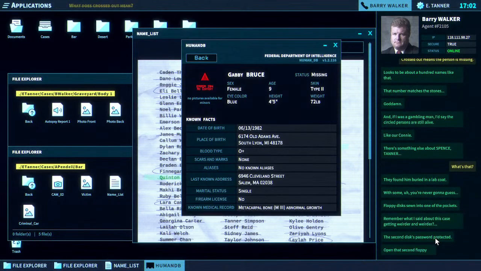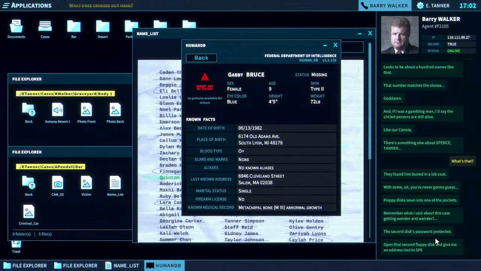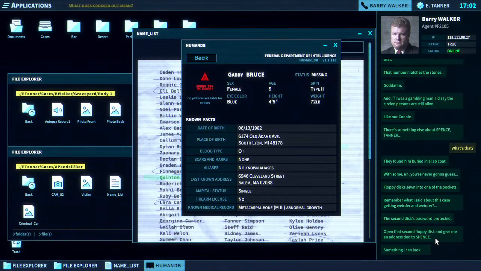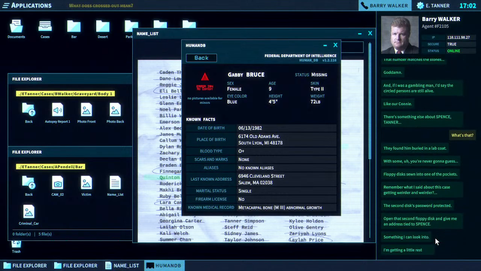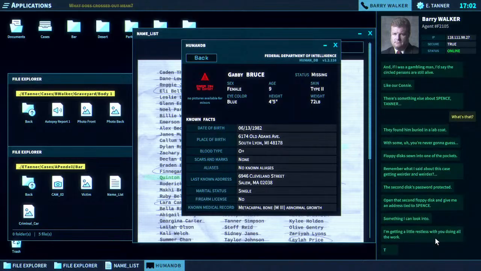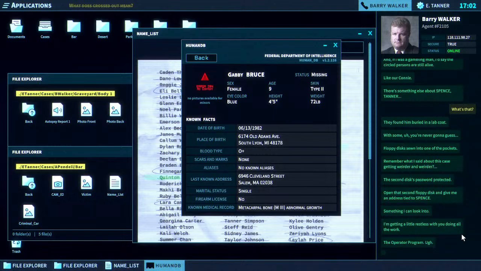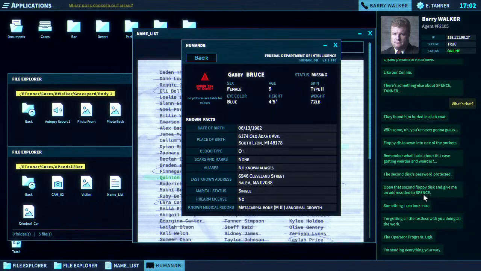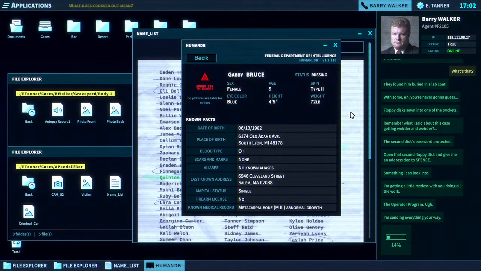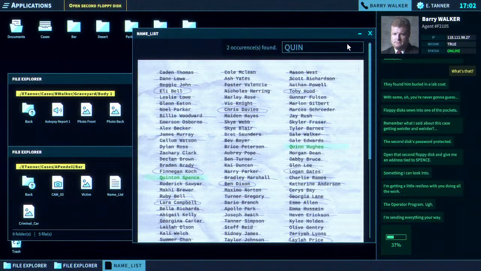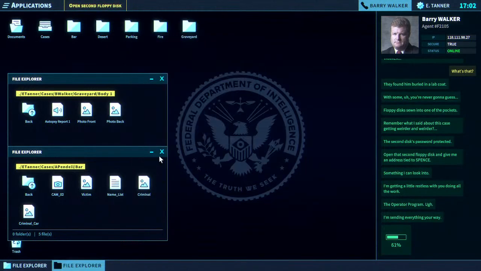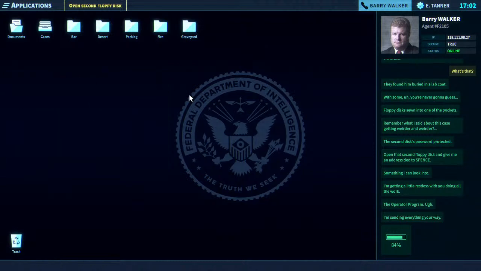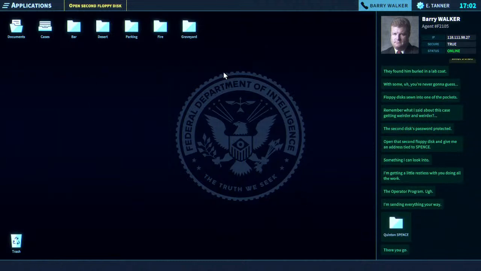Open that second floppy disk and give me an address tied to Spence. Something I can look into. I'm getting a little restless with you doing all the work. The operator program. Oh, I'm sending everything your way. There you go.